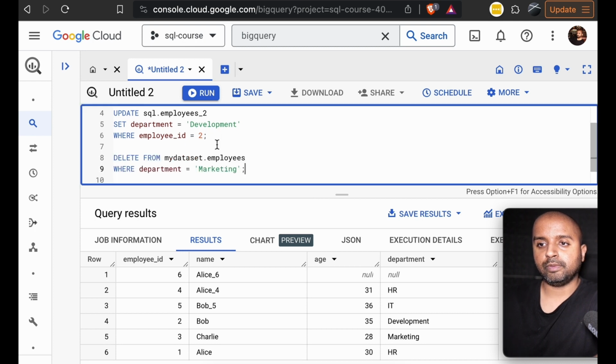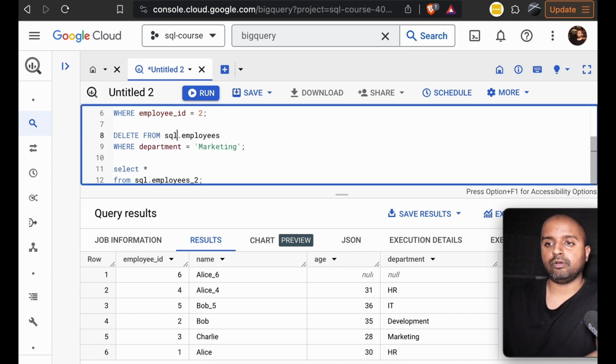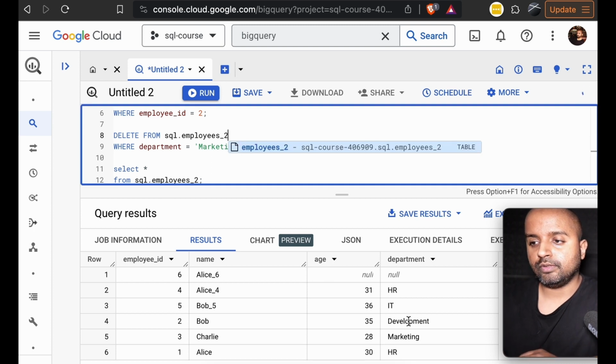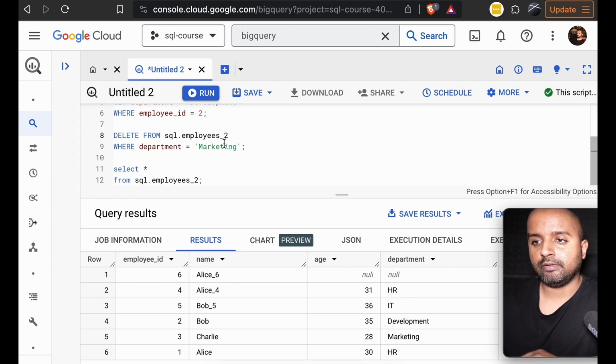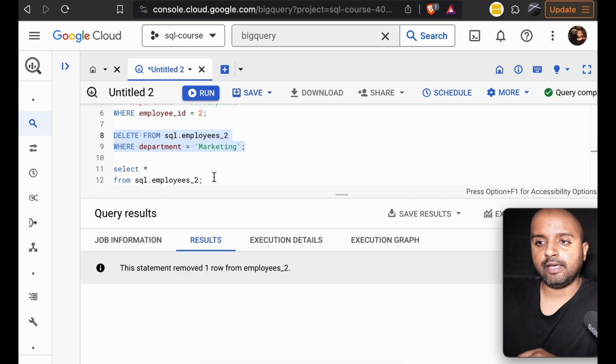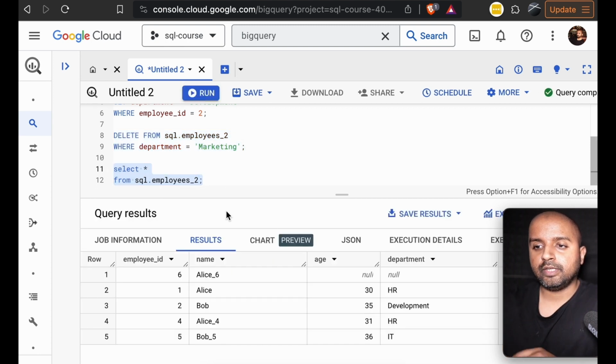So I'll just make some space over here. So we have delete from SQL dataset, and this is our table. So let's say we want to delete everyone where department is marketing. So that is only Charlie, ID number 3. Let's select this and run, and that value is deleted now. So let's check. Number 3, Charlie, should be gone. Yeah, sure enough, it's gone.